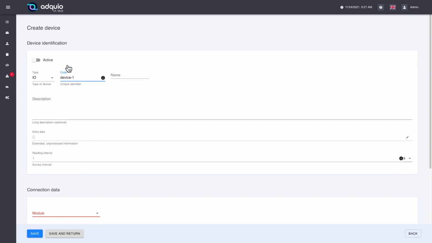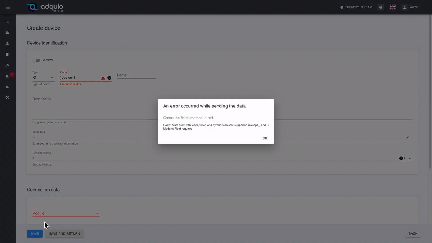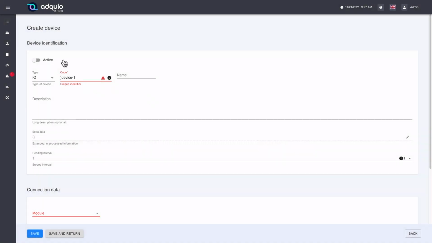If it is invalid, what we will get is that it prevents us from recording. If we try to say save, it tells us that an error has occurred, and that we should review the data. Well, we are going to remove this one.